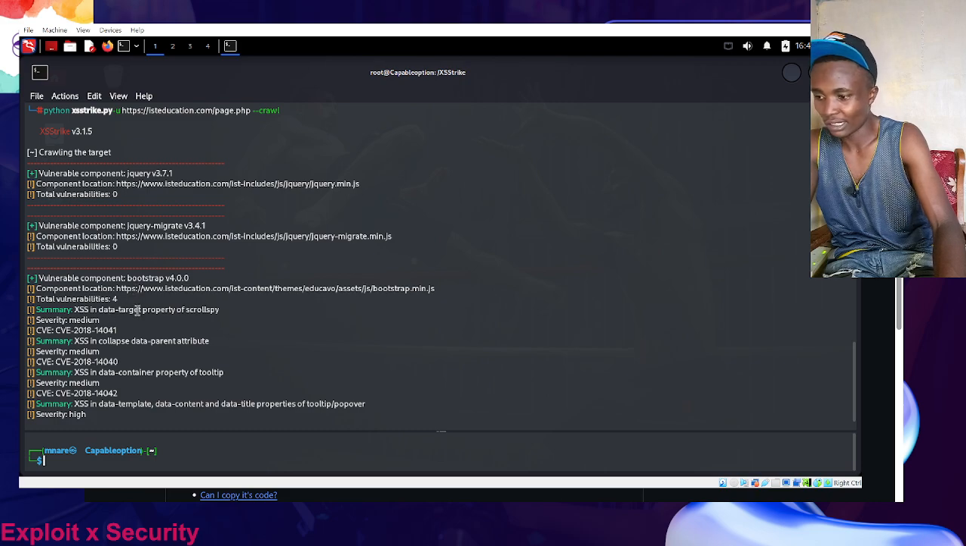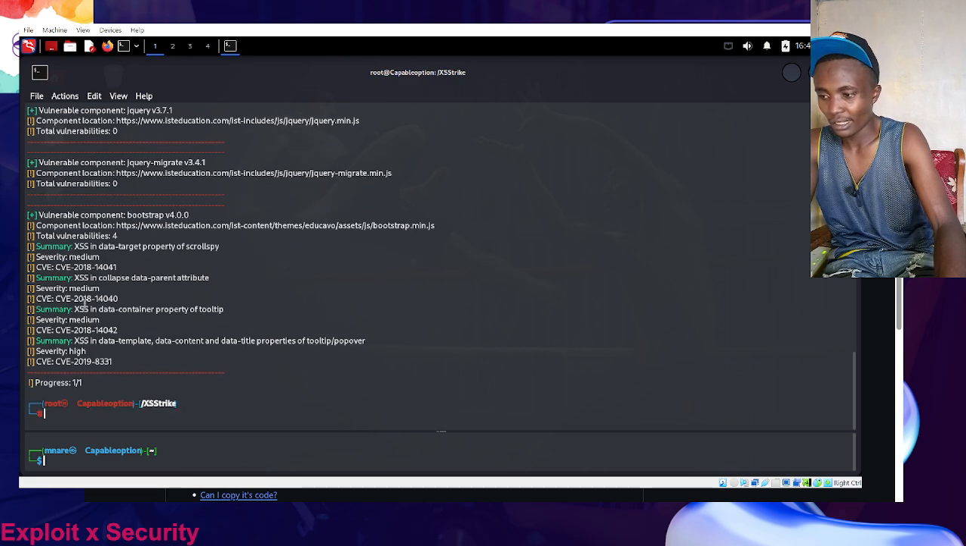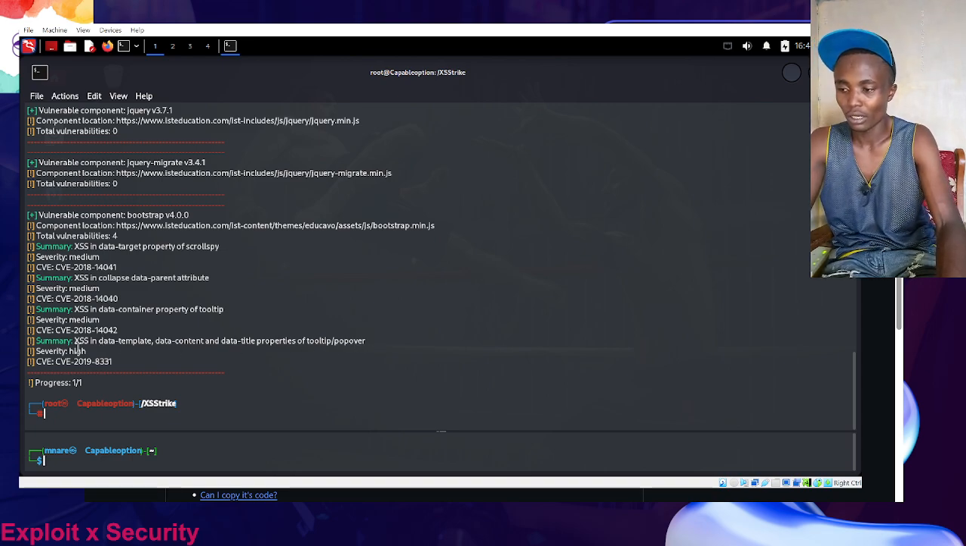Summary: XSS in data-target property for scrollspy. Severity is medium. That's a severe vulnerability. There is XSS in collapse data-parent attribute. The severity is medium. XSS in data-container property for tooltip. The severity there is medium. And then you get here XSS in data-template, data-content, and data-title properties of tooltip and popover. The severity is very high. And you can see the CVE, this is the CVE that was rated there.